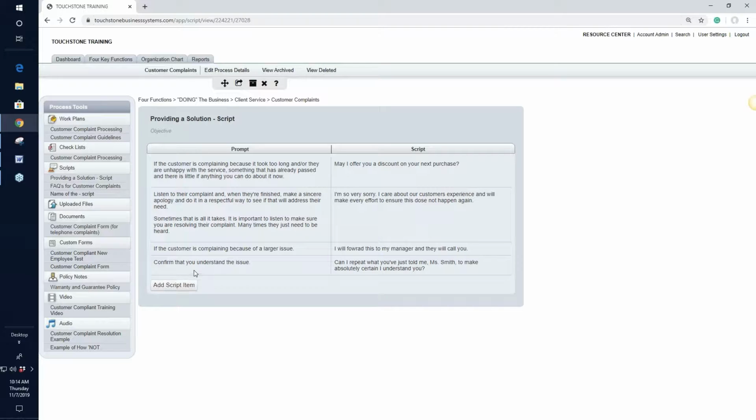Confirm that you understand. This is a good script item. This is teaching people communication skills. So repeating back to them, this is what I heard you say. Is that correct? Or checking in along the way. So does that make sense to you? Or do you have any questions about that? Or what do you think about that?